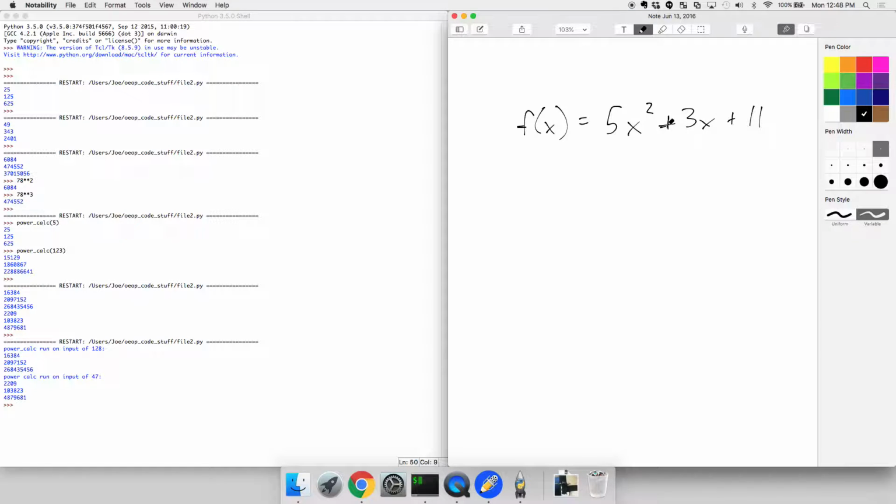Now, we've seen these sort of things in math a whole bunch of times in our lives, right? You give us an x, and then we plug it in, and we get the value out. We can do the same exact thing in Python, actually.